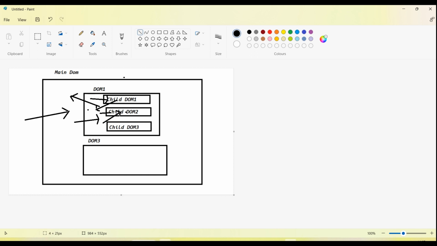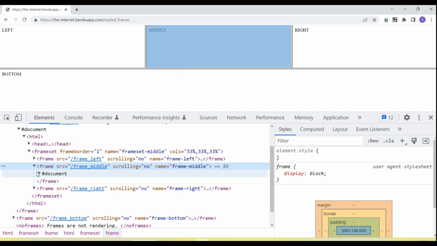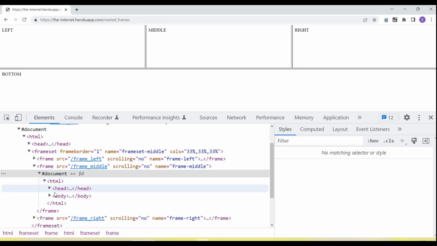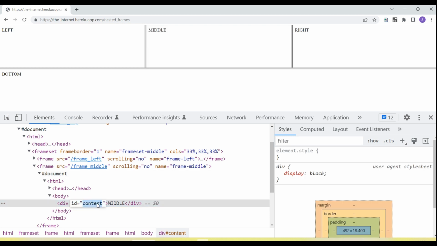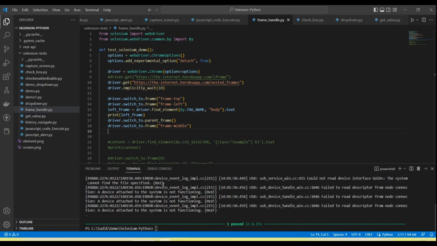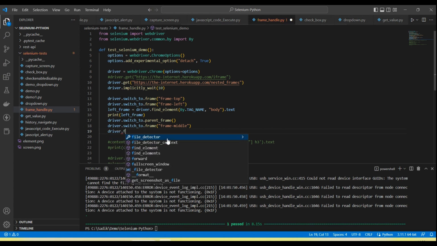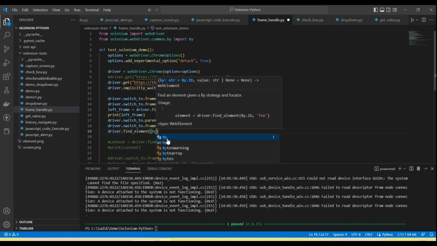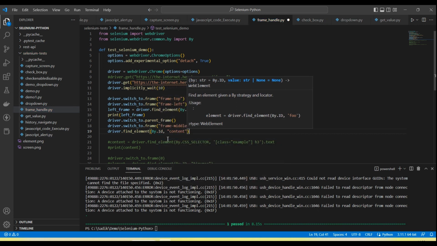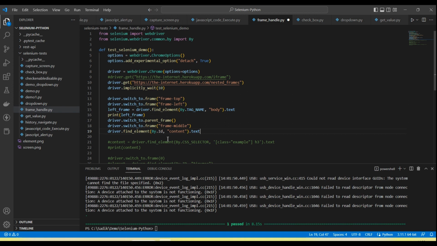Now if I call find element again, this text is also coming directly in the div. So let's use the content id. Driver dot find element by dot id and then dot text. It will retrieve the text from the middle panel. So this was the left panel and this is the middle frame text. Middle frame. Okay, print this.